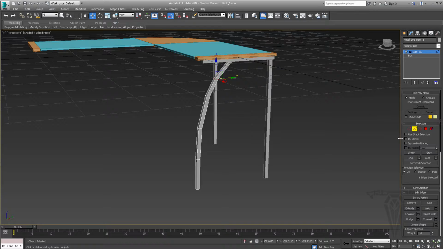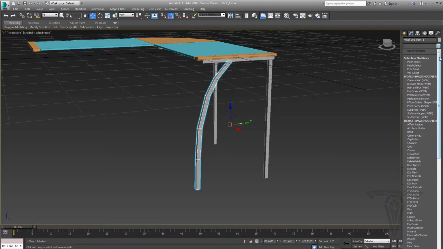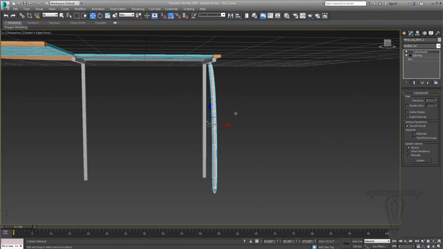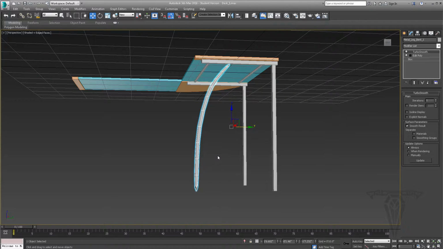So let's change that. I'm going to turn off edge mode. So I've got none of these highlighted, and you can either just click on it or click on the shortcut key for that tool. Now I'm going to add a new modifier called Turbo Smooth. So I'm going to go all the way down, Turbo Smooth. You can see it's been added to the list, and look, it smoothed it out, but it turned my leg into spikes. That's not very good at all.